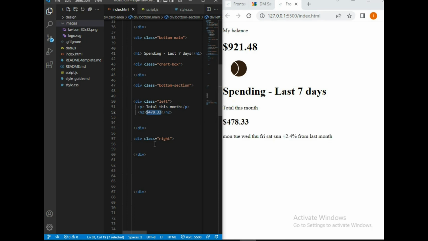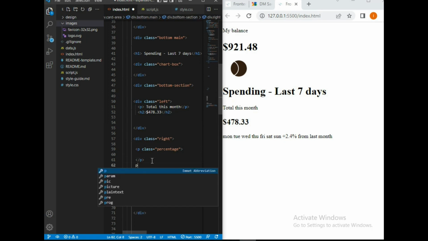Now the content going onto the right side. Let's have a class name, I'll call it percentage. Then I'll have another class name for the next one. Let me call it last month.